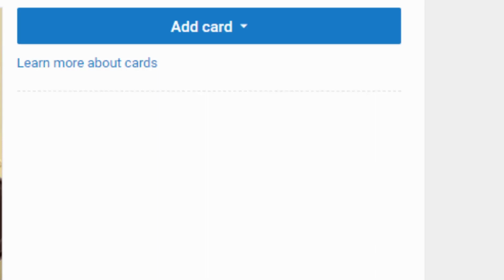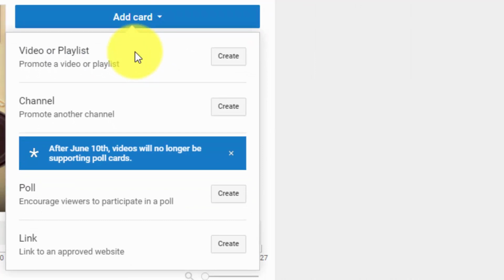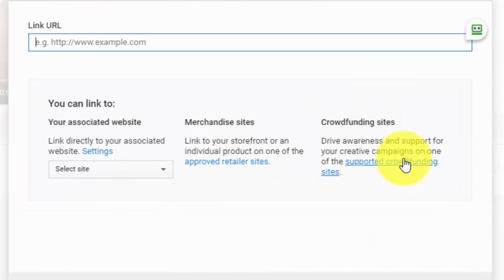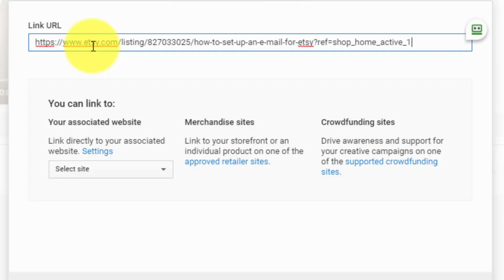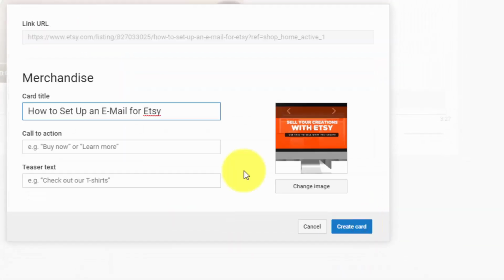What we can also do is place a card. That means we can add a card, which is a promotional link to all of our YouTube videos. We can go inside of cards, we can click Create, and you'll see here that we can use those same merchandising sites inside of our video. What that means then is that we can place our link, and then we can click Next.